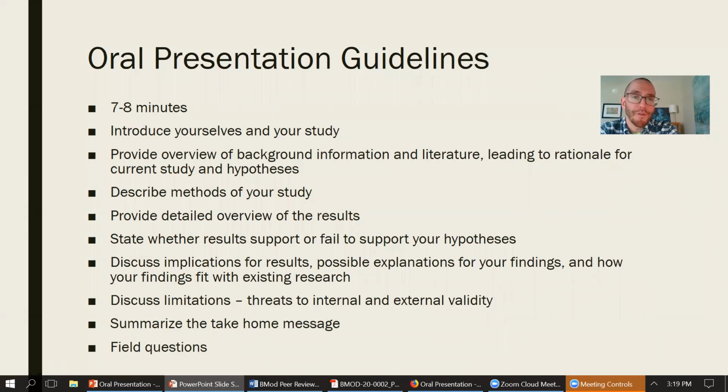Next, you'll provide an overview of the background information and literature. Essentially, a slide or two summarizing the most important background information from the introduction section of your paper. Think of this oral presentation essentially as you presenting your final paper, and putting all of that into a visual medium in an oral presentation. So you'll probably have a few bullet points for important background information.